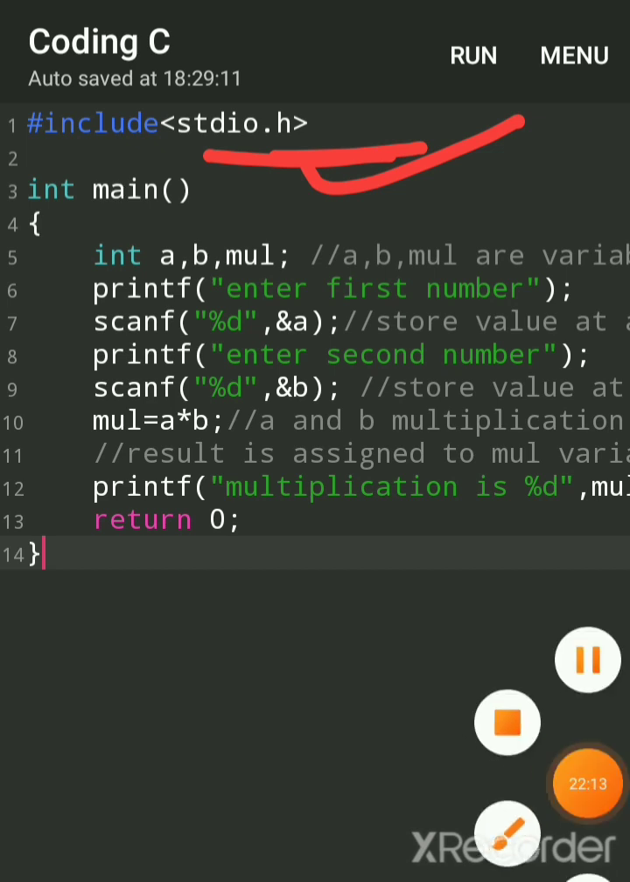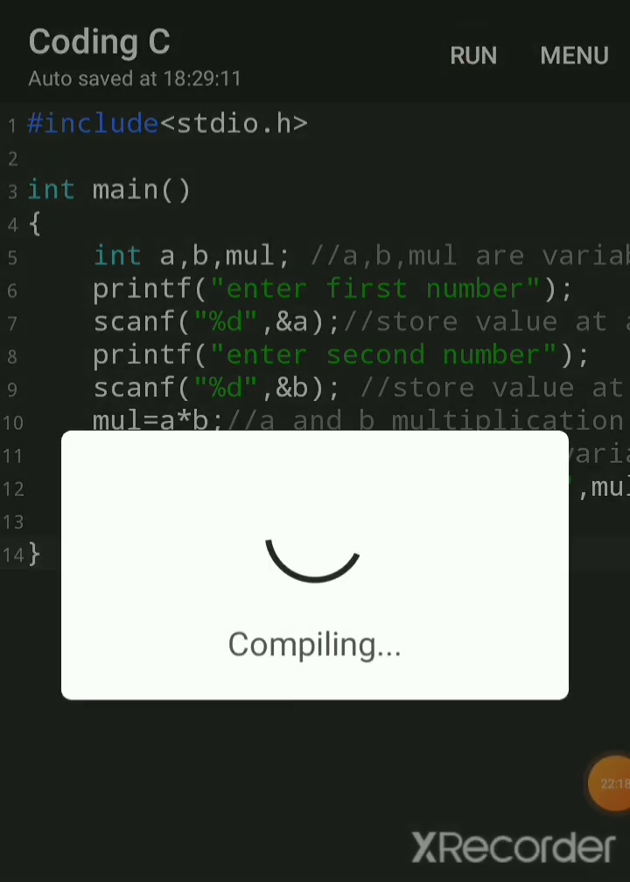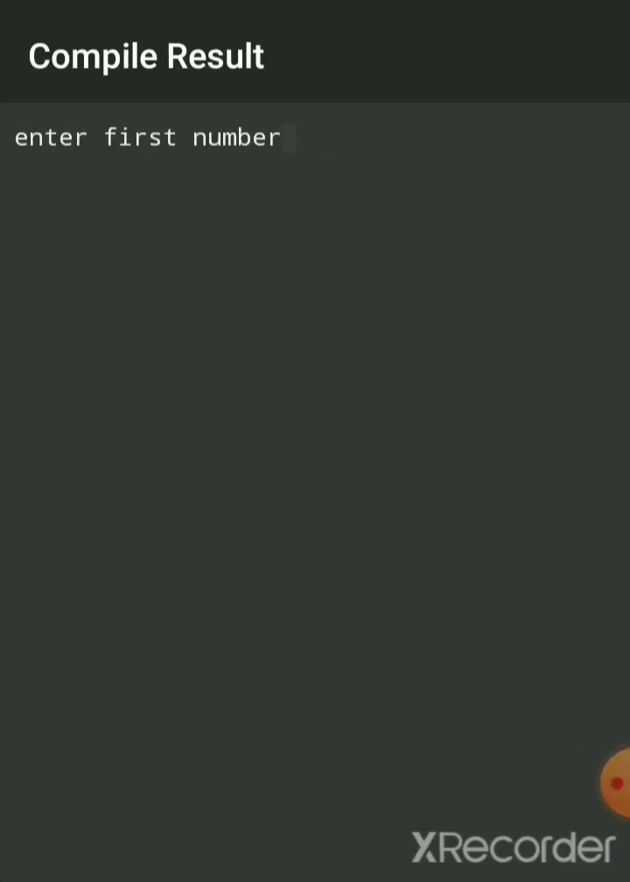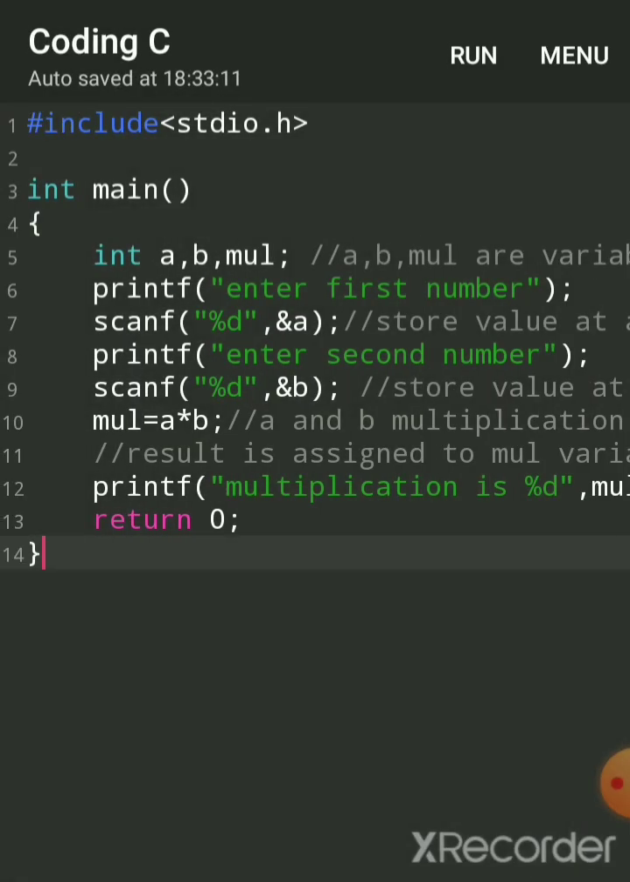So this is the source code, and this is the output part. This is the output screen, and this is the source code.